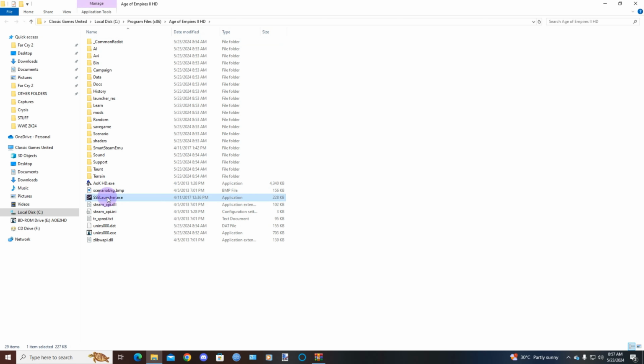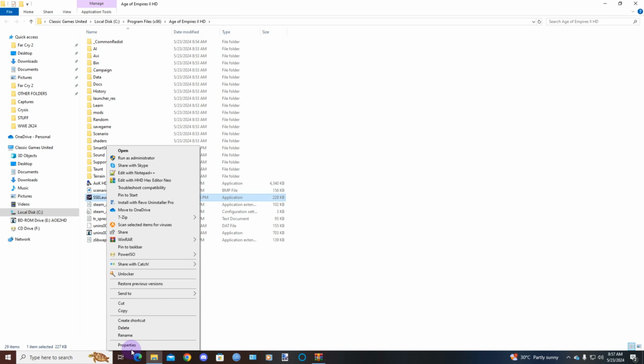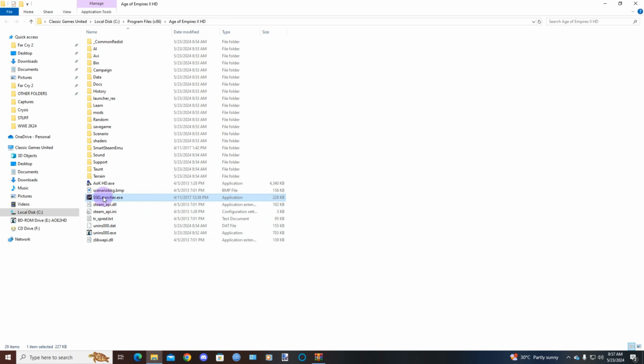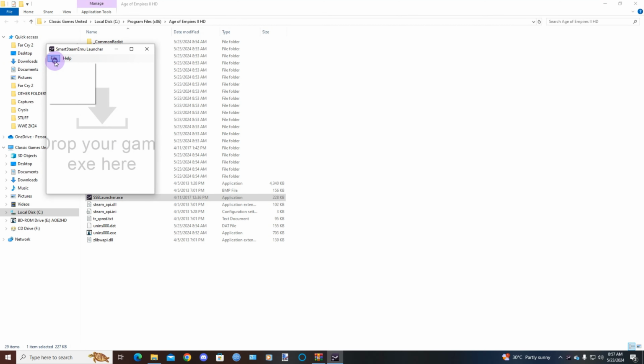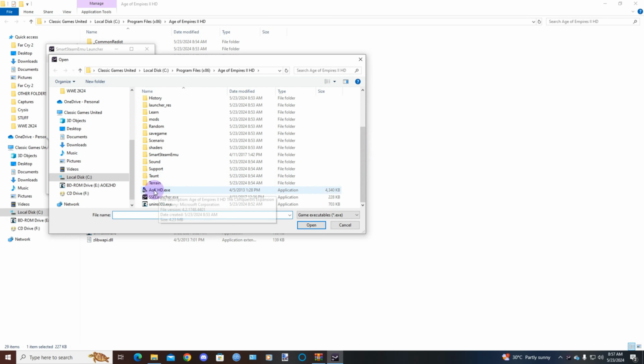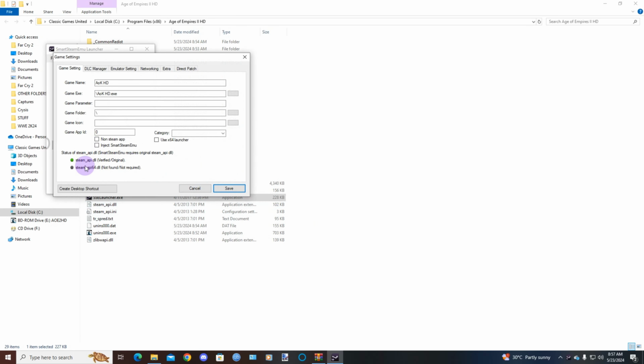And then you run the SSE launcher as administrator. This is very important. Run as administrator. Alright, open it. Go to file, go to add game. Then you choose the Age of Empires HD exe. Choose that, open. You see the Steam API file is the original because we did not replace it with the crack one.